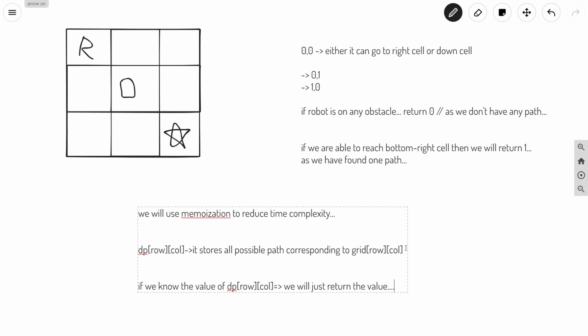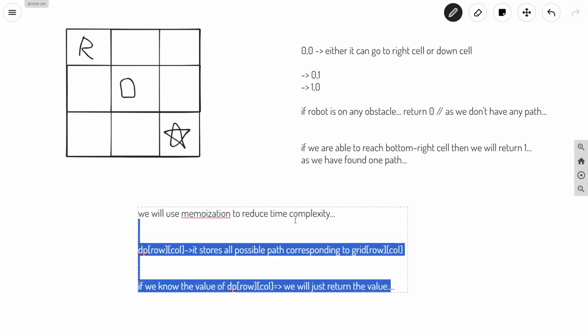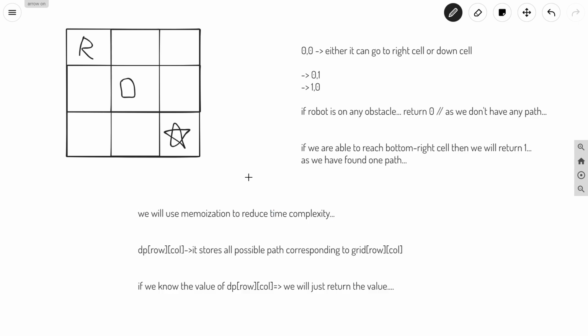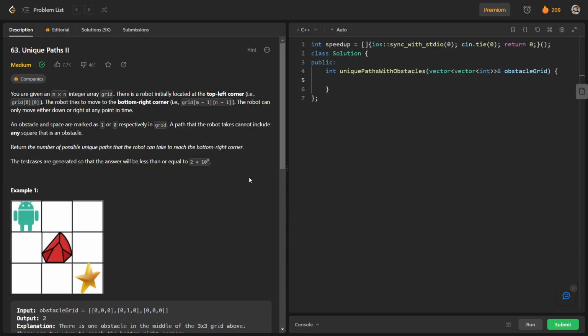Okay, so by doing this we are avoiding the repetitive cases and we are just reducing our time complexity. So these are some things which we have to take into consideration while solving this question. So let us try to code this question.